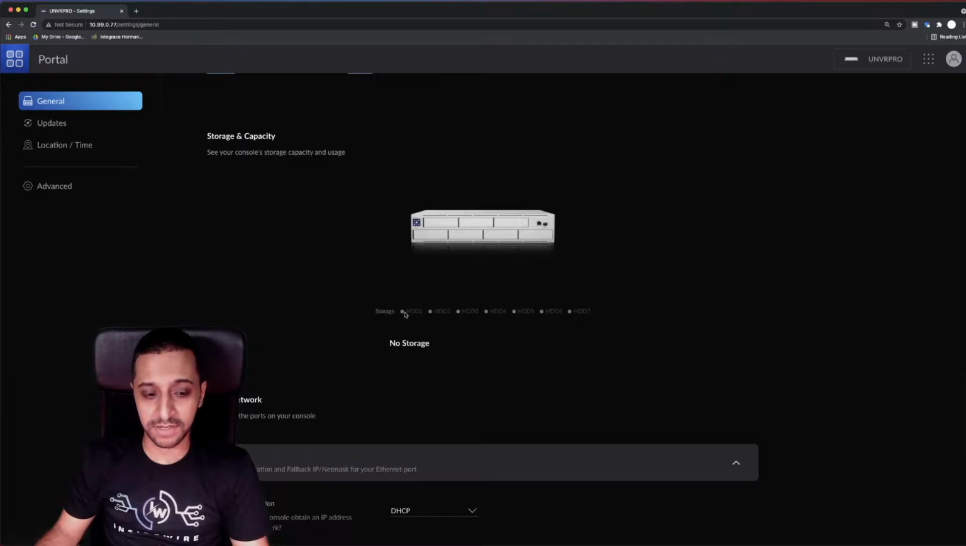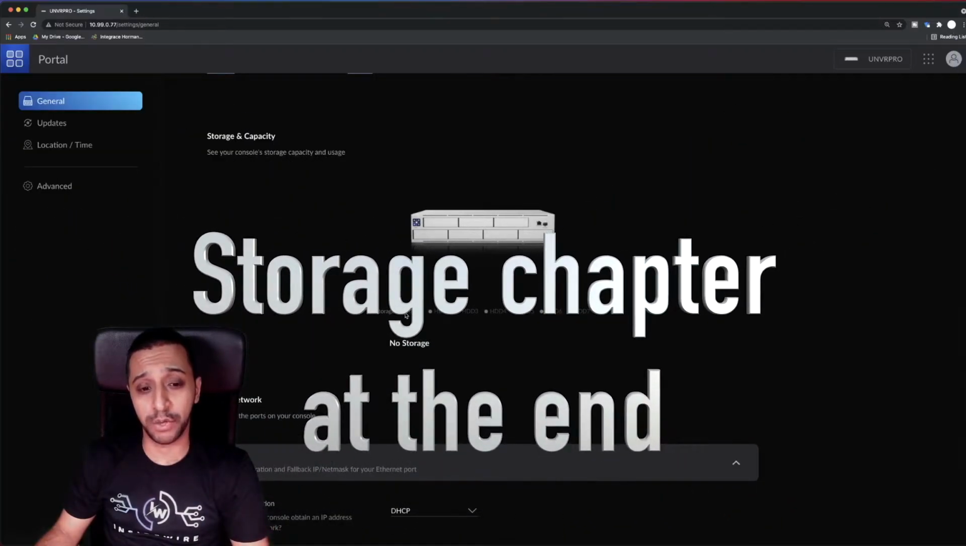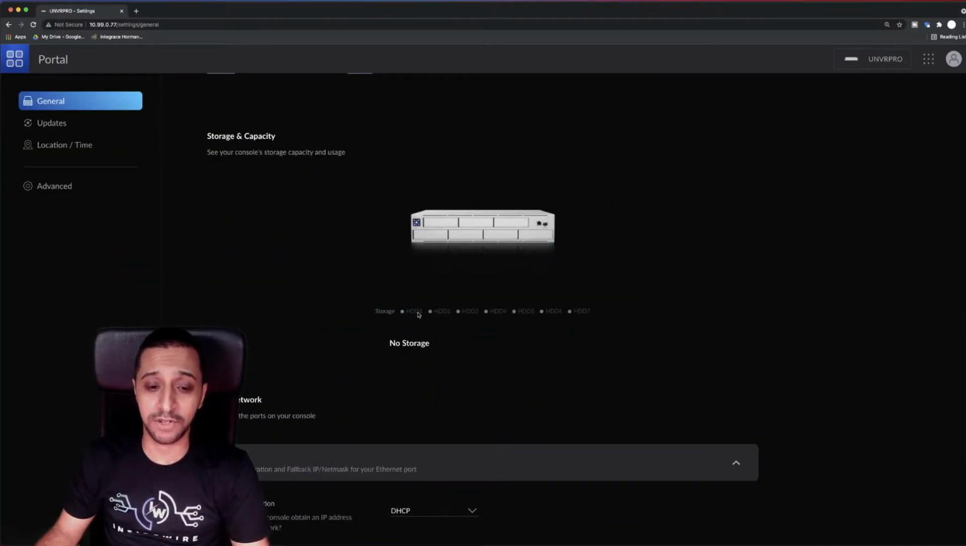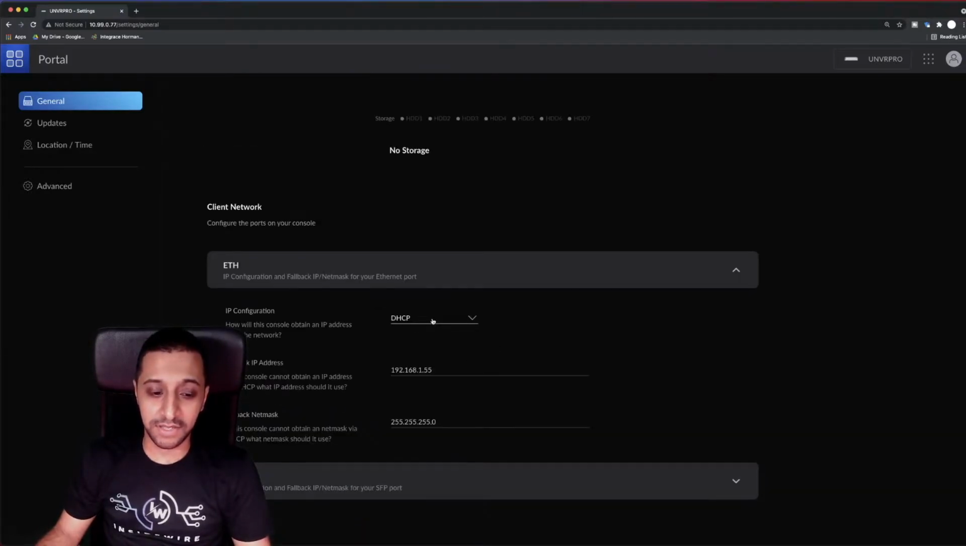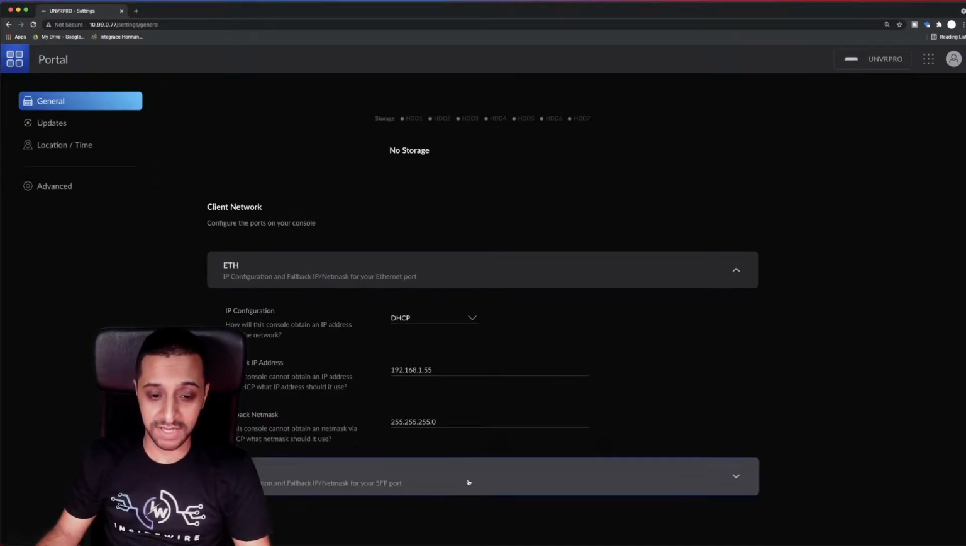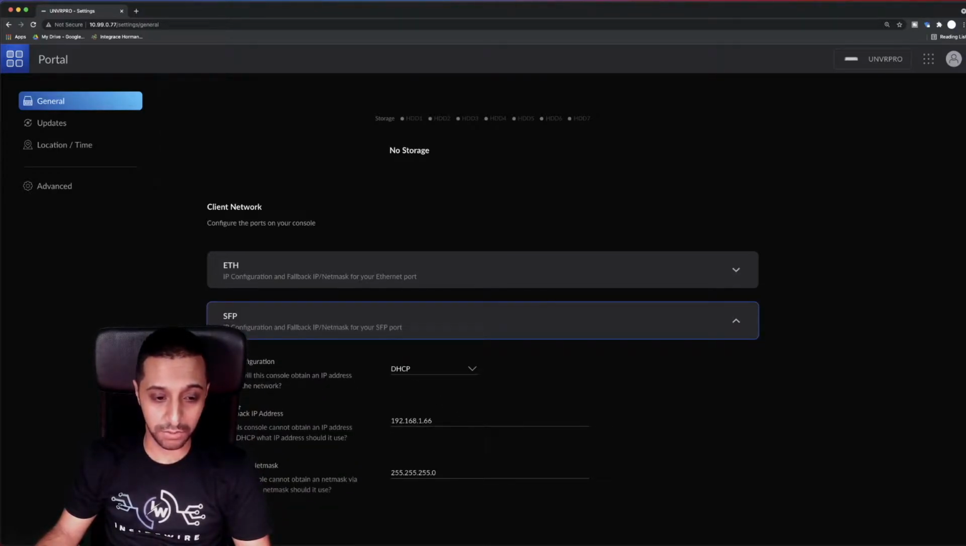And granted, I should probably say this at the start, I haven't actually put in any storage devices yet, just waiting for them to turn up, so I haven't put any hard drives in, but this will also give you an option on what RAID option you want to set. Down here, your Ethernet adapter, so it gives you an option to set your DHCP address there and fallback address, and also on here, it gives you the option for the SFP Plus port as well.